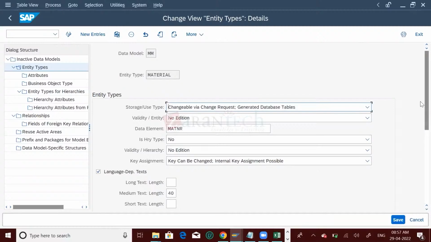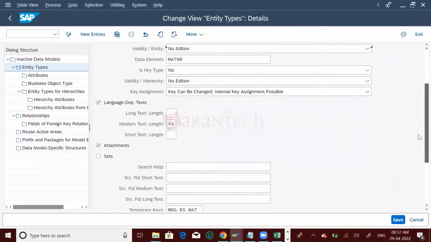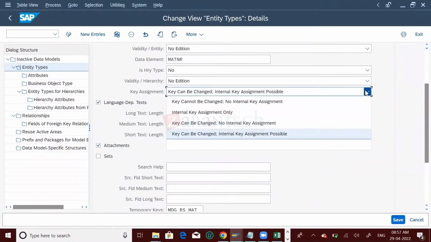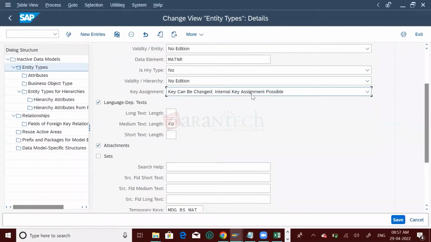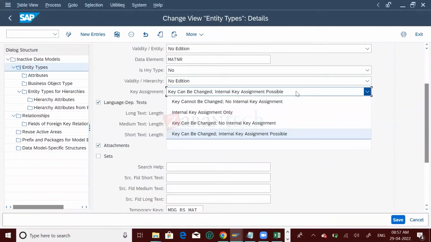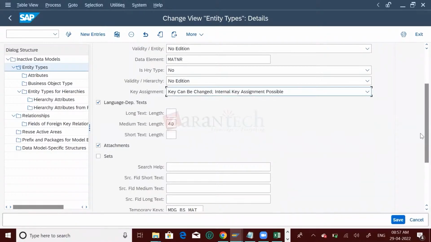Can we see the options in the drop down? You can see key cannot be changed, no internal key assignment. There won't be any internal key assignment. Internal key assignment only. Key can be changed, internal key assignment possible. Generally, this is the one that is used.